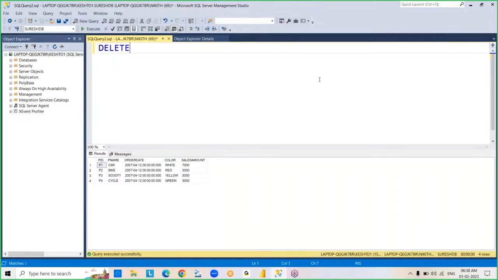So the next command is delete. It is used to delete the data from the table. See, we already worked with truncate, right? Then what is the truncate command? In DDL commands we worked with truncate, right? Truncate is also used to delete data from the table only.